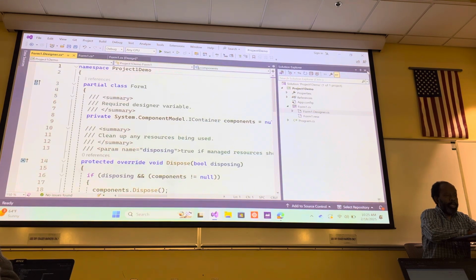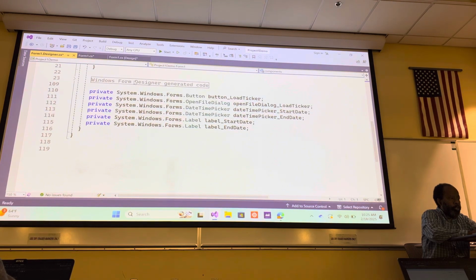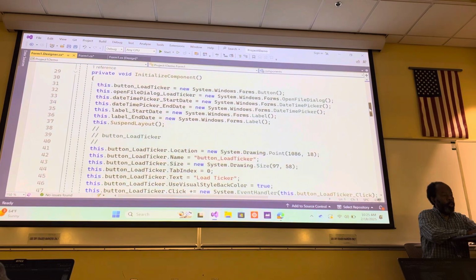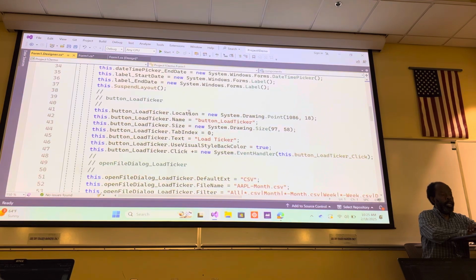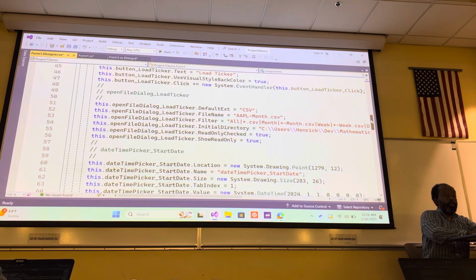Okay, so now that we are in the code, if you were curious, you could say, how is all of this done? You go into the designer generated code, and here it shows you everything it set for all the different controls. Here's the button load ticker. It shows you in code how you would have set the name, how you would have set the size, and how you would have added the event handler. And you say, yeah, I want to see the open file dialog. Well, here's the open file dialog, and you can see the parts that we set.